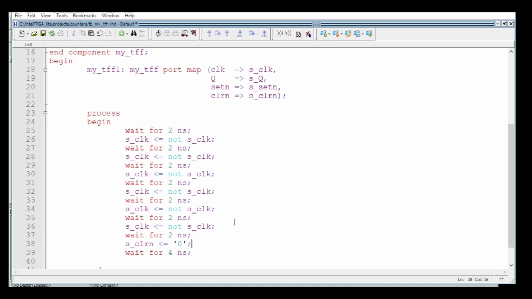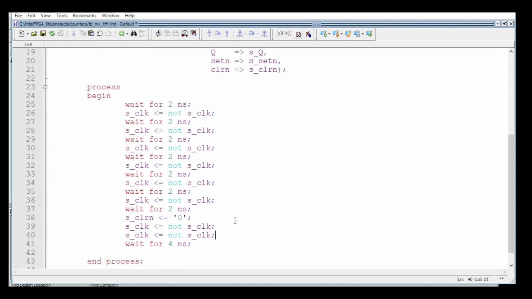In fact, while that is there, let me as well change the value of the clock. I'm going to change the value of the clock just to see, does this affect the component in any way?